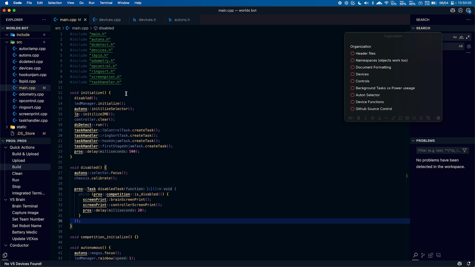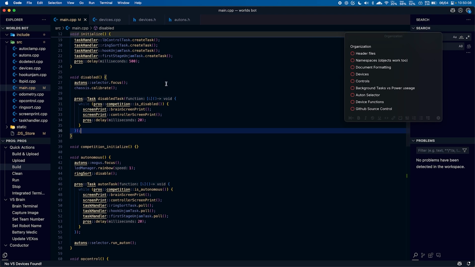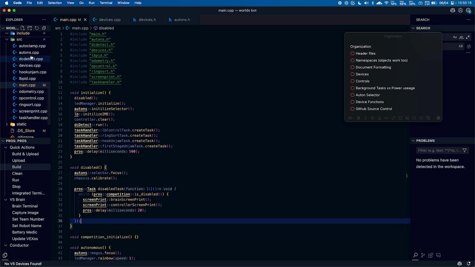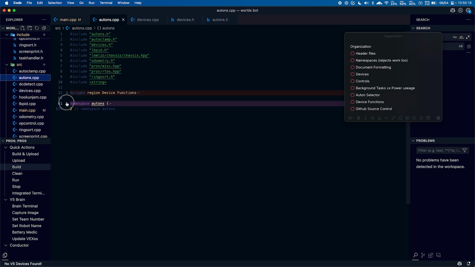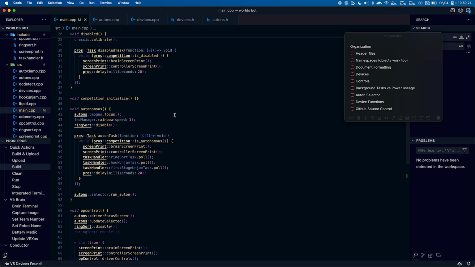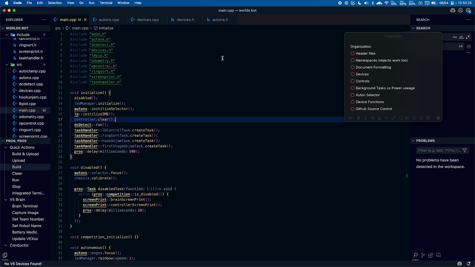So instead of having everything on the main.cpp, I use header files. Instead of having all my autons here, I just put them in autons.cpp, and in here it has all of them, and I just include the header file for that. And I do that for all of them. Okay, cool. Header file's done.